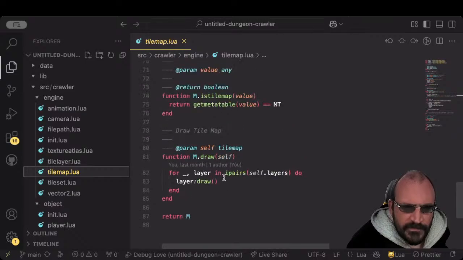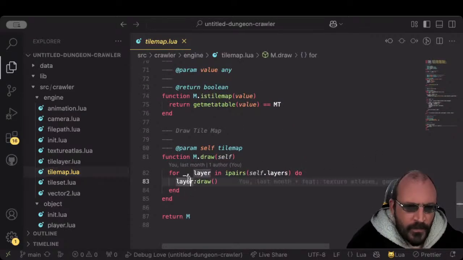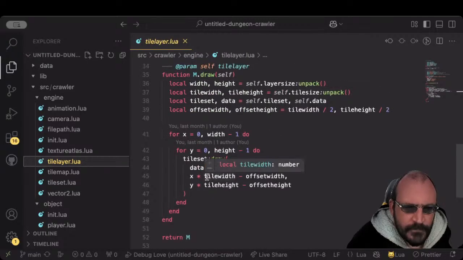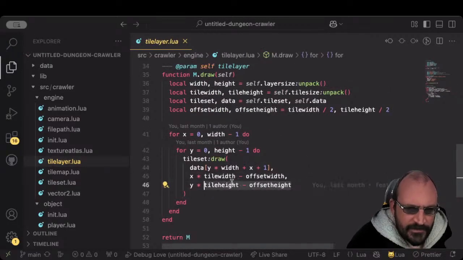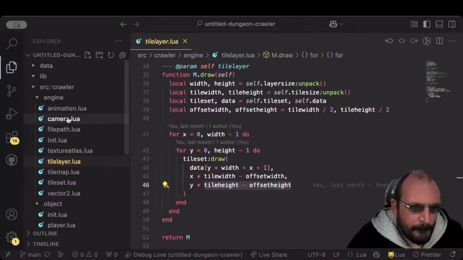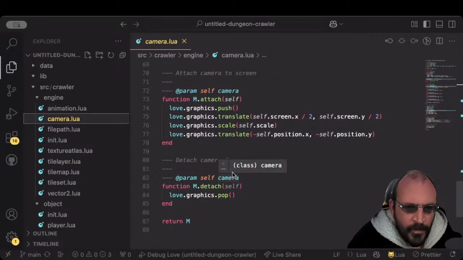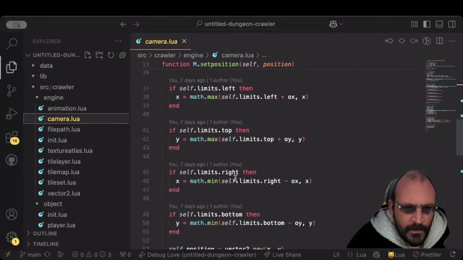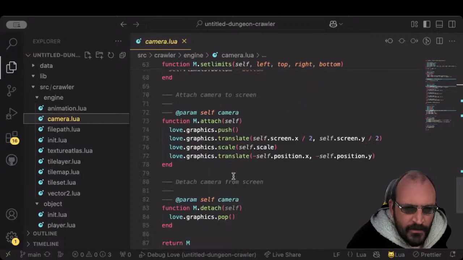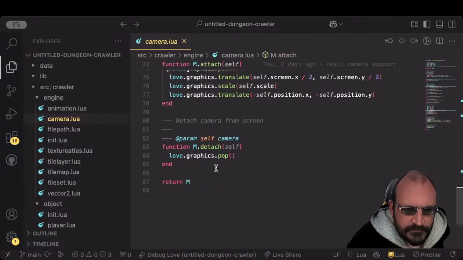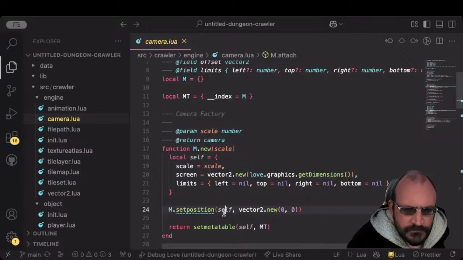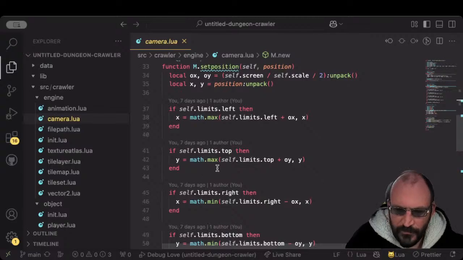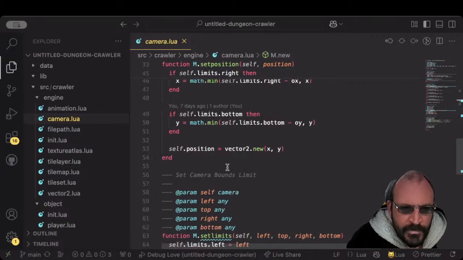So we're drawing this, so we draw each layer. And these are now getting transformed by our camera. So I think what we have is a problem of this causing a slight fractional offset in the position.